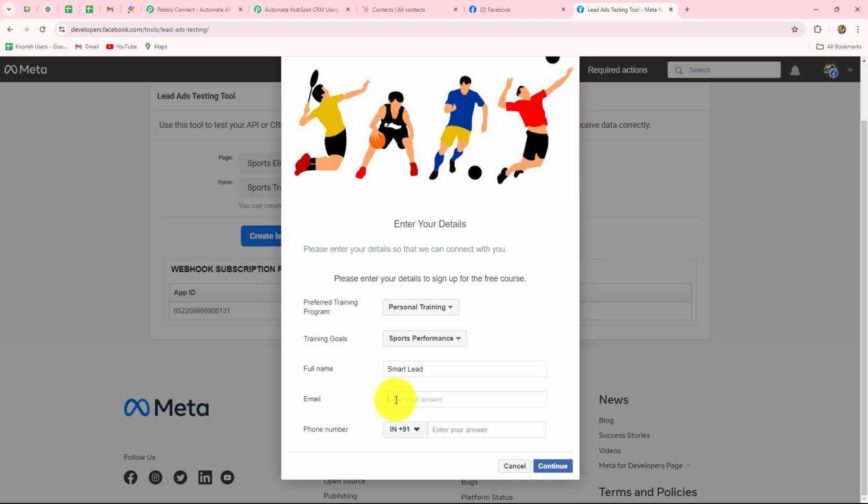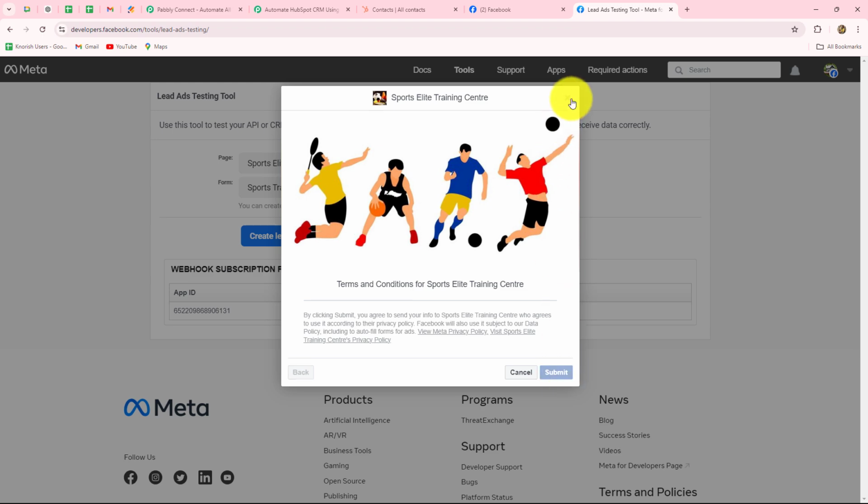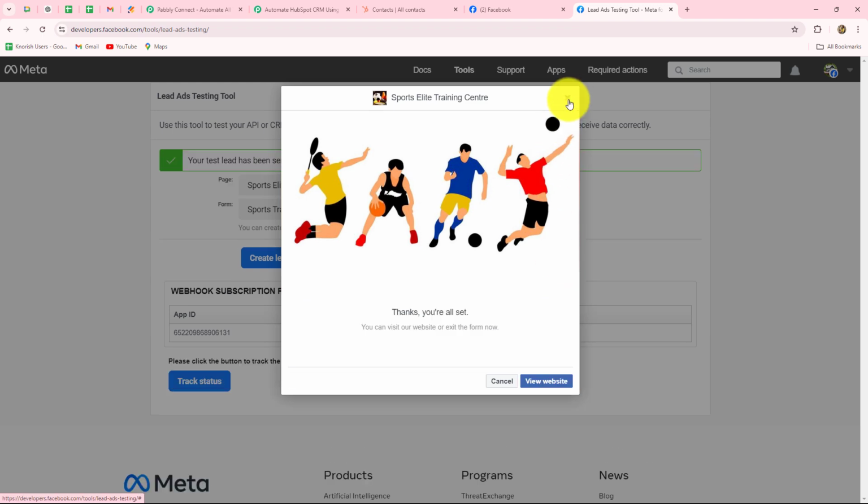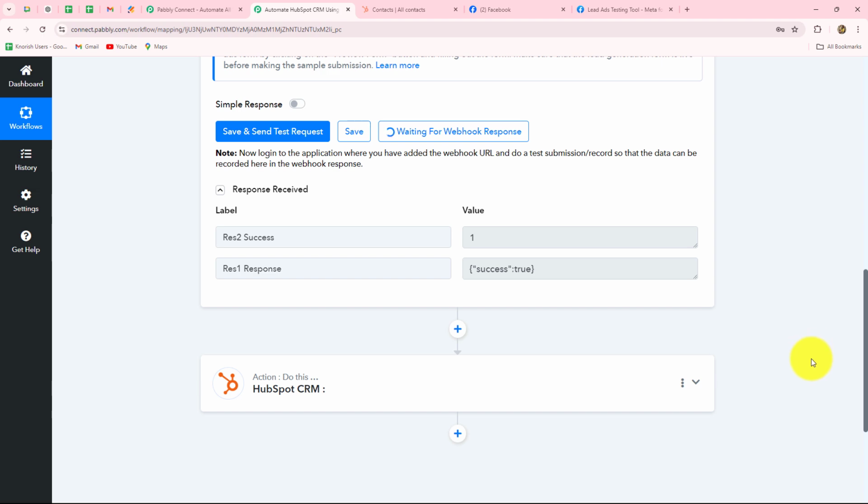Here I'm going to give a name of the lead, let's say smart lead, and let's say the email of this lead is smartlead68@pabblytudes.com. Along with it, I'm going to enter a random phone number as well. Okay, and I will simply submit the form. As soon as we have submitted the form, we will go back towards Pabbly Connect and we will see that the response will be captured.